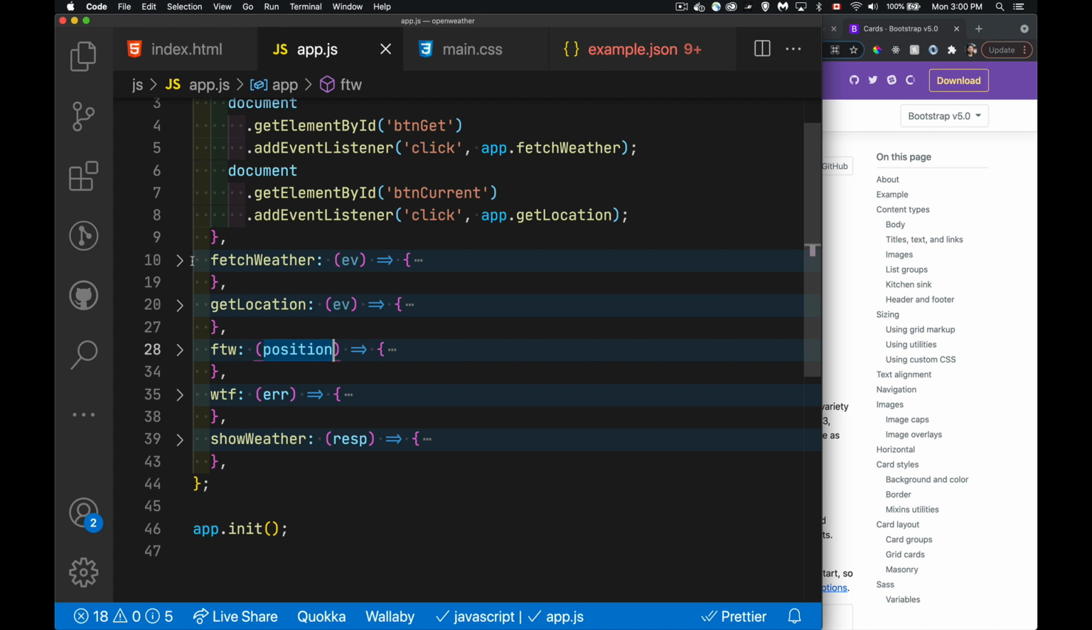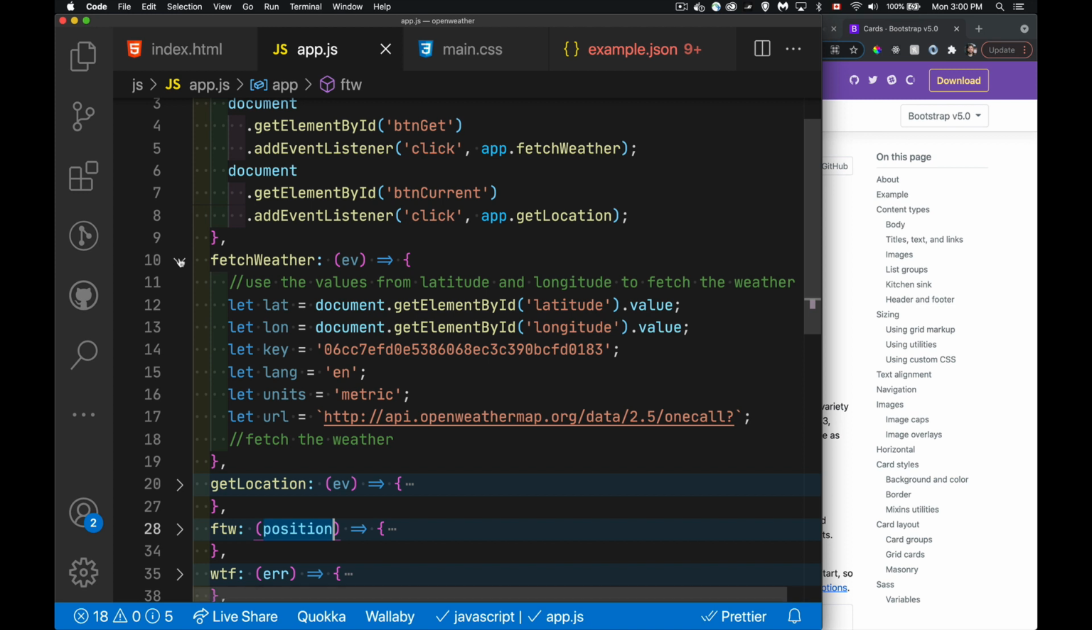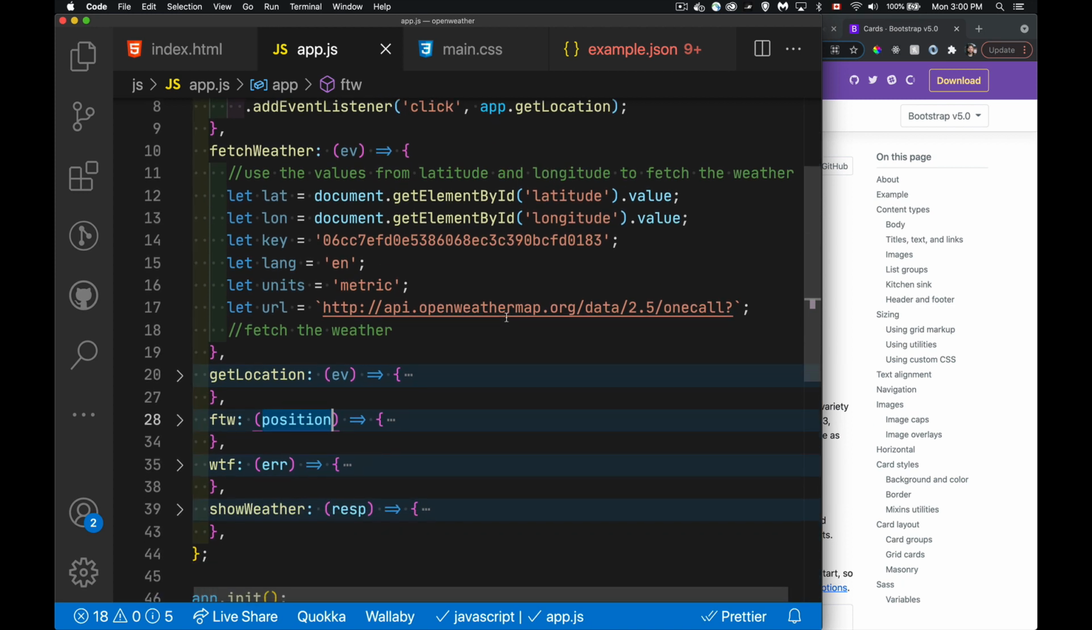This is the fetch weather. And when fetch weather is successful, I'm going to call show weather to actually build the HTML. So we're going to be doing most of our work in these 2 functions. Inside fetch weather, I am going to get the values from the latitude and longitude. Those are the 2 inputs. This is my current key. You'll have to replace that because that's the key that's going to be gone after this video.